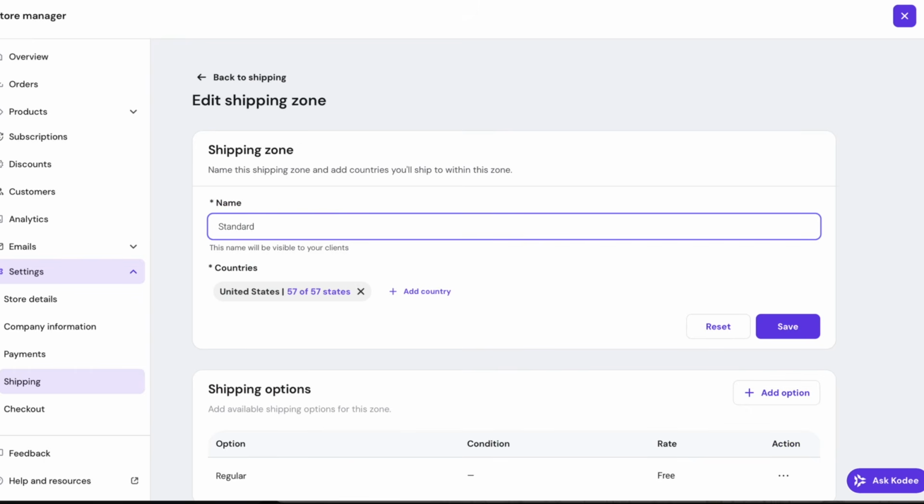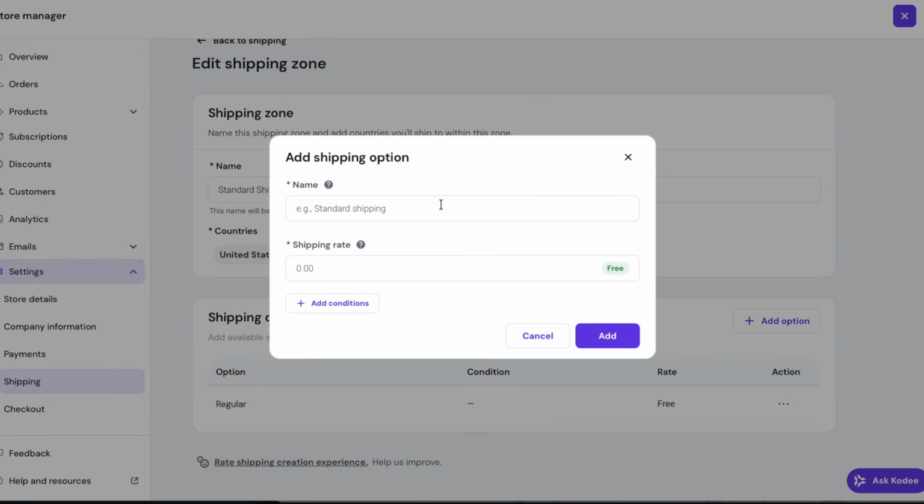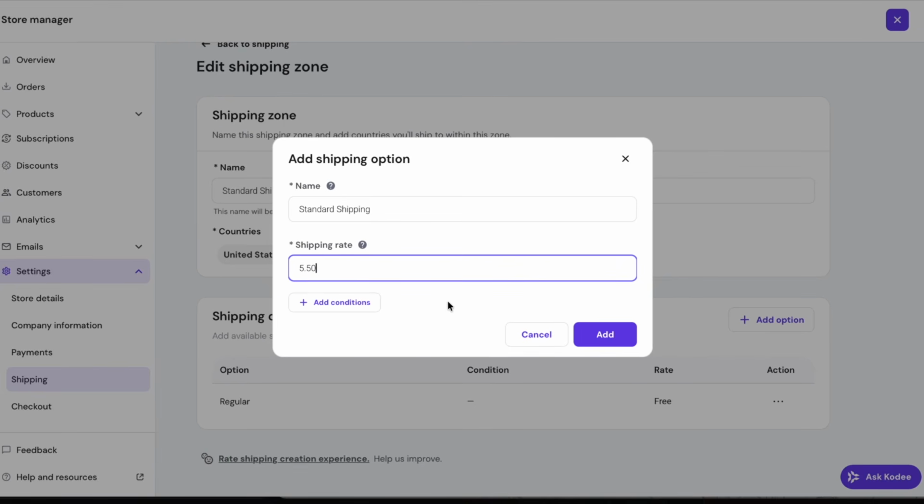For me, I usually do standard shipping, and then you will enter your country, United States, and then click on save. For shipping options, we're doing standard shipping. And then for shipping rate, I used $5.50 on mine, but you could check with your local post office and see what standard shipping rate you should use, so that you're not losing money when you're shipping.